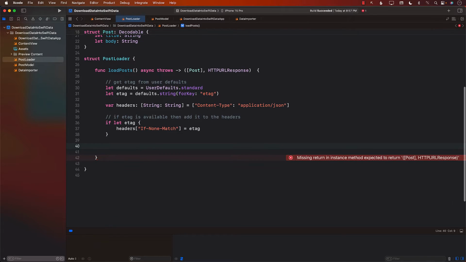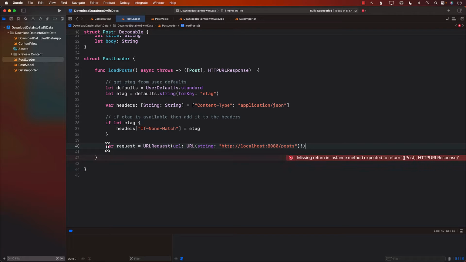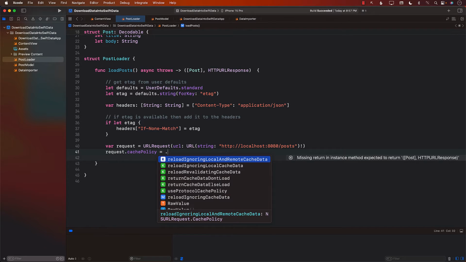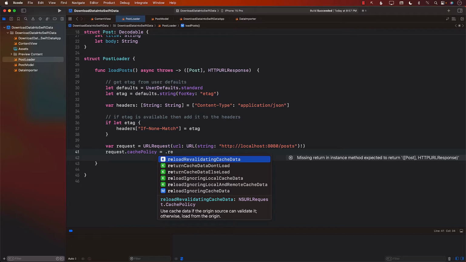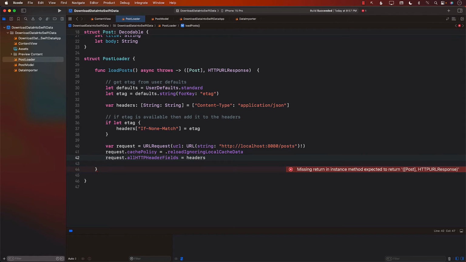Next up, we'll create our request. Here we go. Easy. We also need to make sure that our request is not getting the data from the cache. So we are going to change the cache policy, and we're going to say reload ignoring local cache data. So local cache meaning the URL cache, wherever it's caching, just ignore that stuff. And let's say request.allHTTPHeaderFields equals headers, because we need to attach the headers.